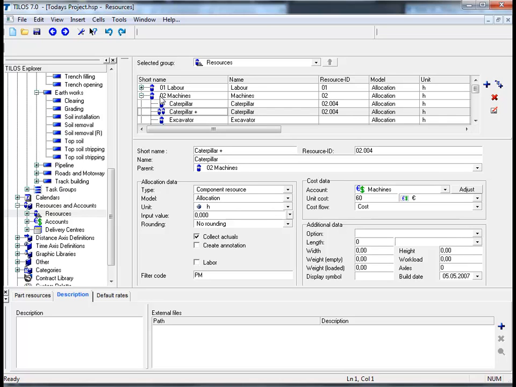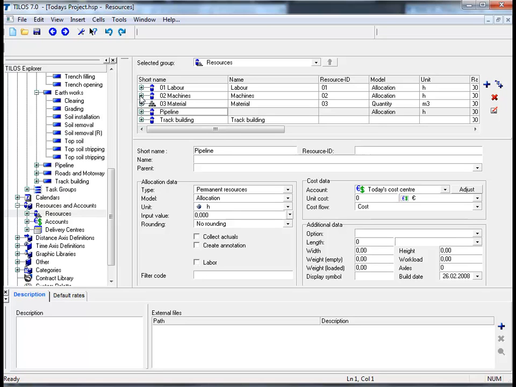And all these resources that are stored here in a hierarchical manner have one specific thing in common. They can be assigned to any tasks and activities in the main working area of your plan. And this is something that I'm going to show you how to do next: assign resources to tasks.